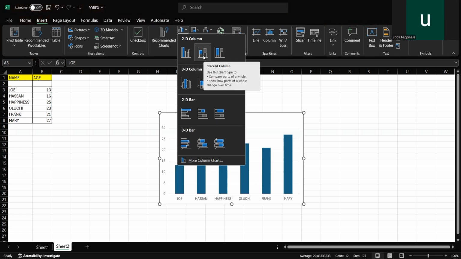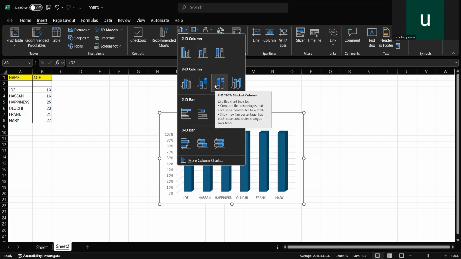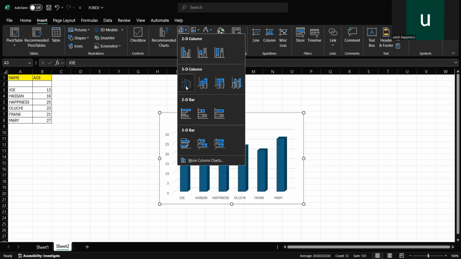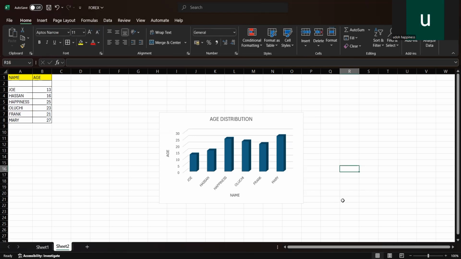Now over here you want to look for the way you want your histogram to appear in 2D, 3D. When you find what you like, you just want to tap on it. And guys, you can go ahead and create adjustments to this chart by changing the title. And guys, this is exactly how to create histogram in Excel.